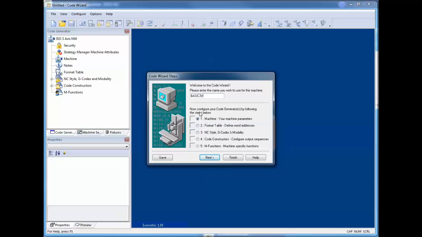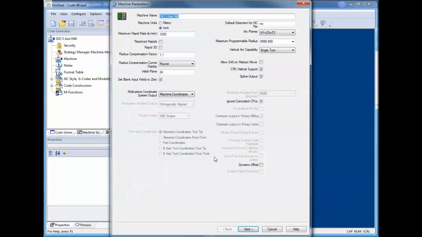So now you're going to do the following steps. Configure machine by walking through the machine parameters, the format table, the code and modality, the constructors, and the M functions. You'll notice all of this is replicated over here, so you can change it later. I can just click Finish here and make any edits over here later, or I can walk through the wizard. We'll walk through the first step of the wizard.